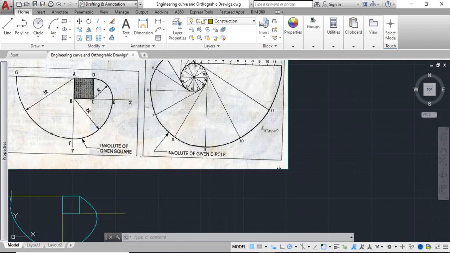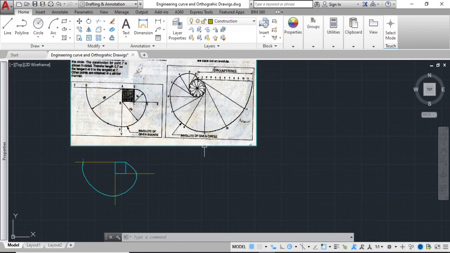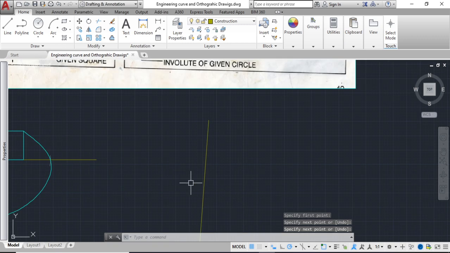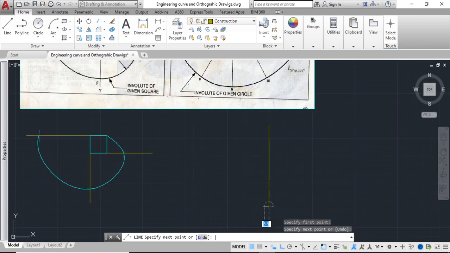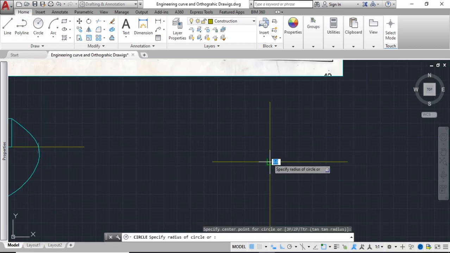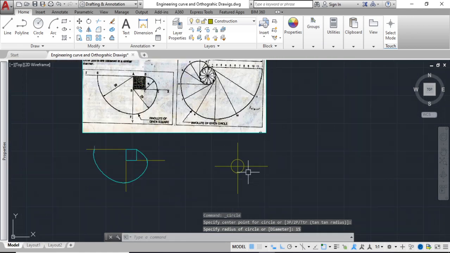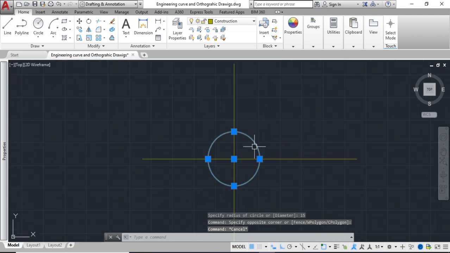So the next one, the circle, is 30 in diameter according to the book. So we draw a circle. First, center lines. Turn on ortho so you have straight lines. Orthographic mode. And then the radius is 15. Enter. Boom.